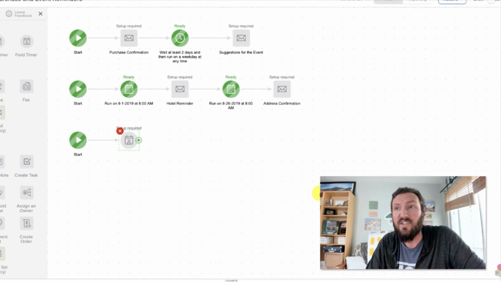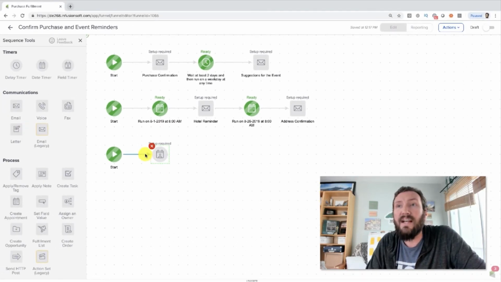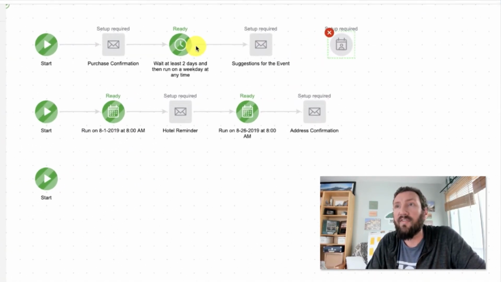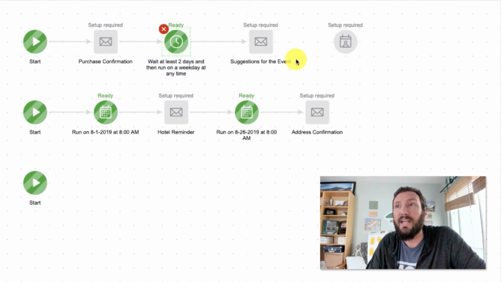Now, the reason I have added these each to their own start trigger is because you aren't able to connect timers of different types. So I have a delay timer here. If I go to schedule these, it's not going to let me connect those two. And then similarly, I've got the date timer here. So if I go to connect those, it doesn't allow me to connect timers of different types.